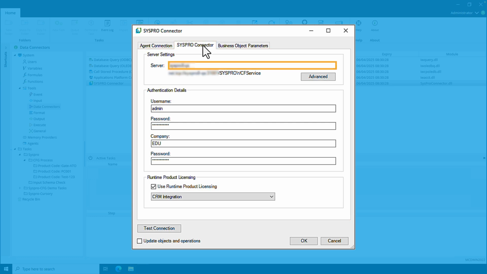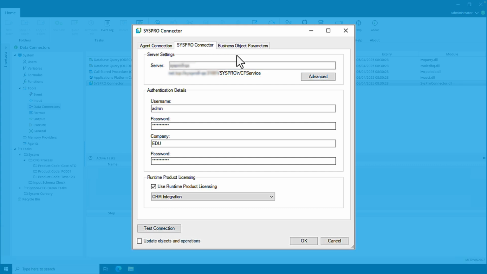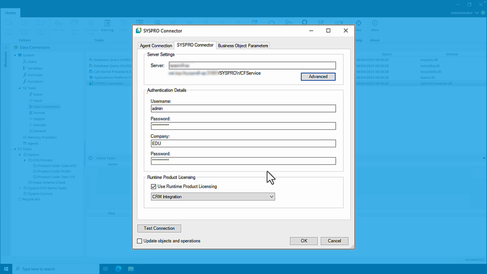You will need to enter the host name or IP address of the computer hosting this service, and in the Advanced Settings, set any further details that are required for your environment. Then click OK to close. In Authentication Details, enter the username and password required to access SYSPRO. And here you will need to enter the company database name and the password required to access the database.